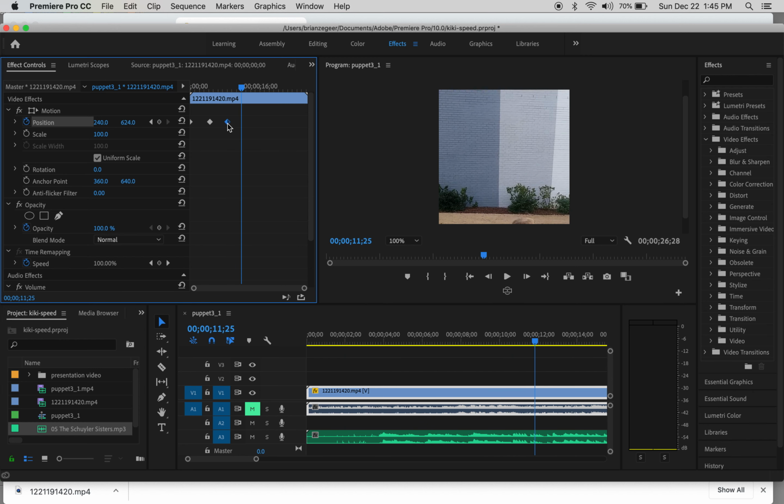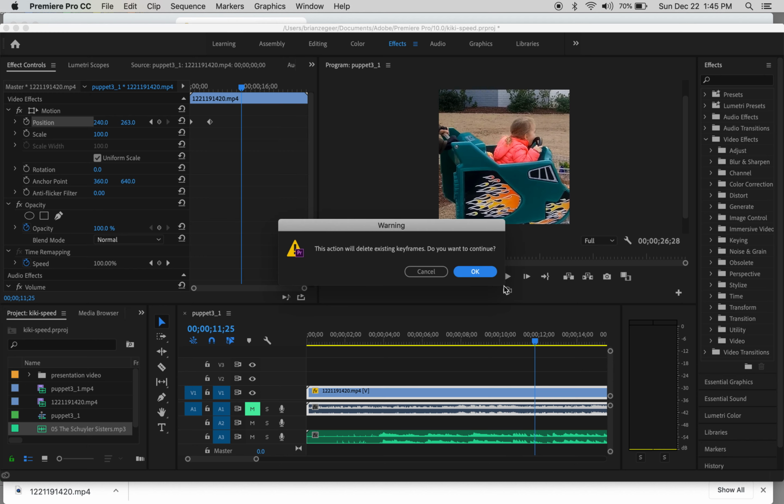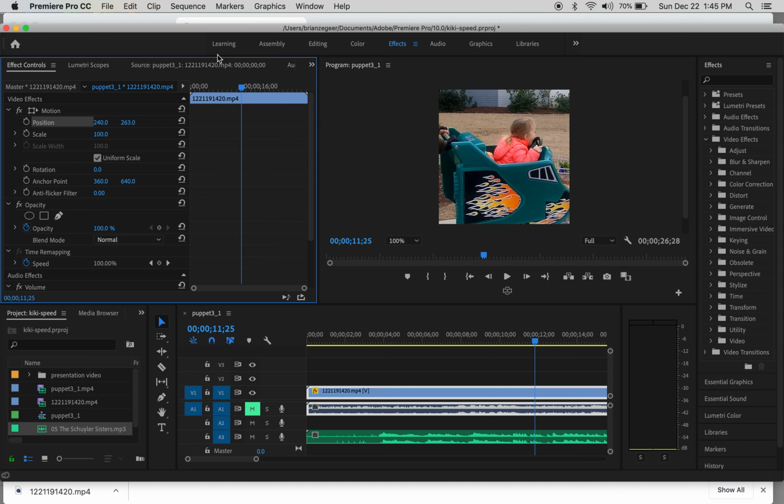So I could even go in and, not to get too funky, move these diamonds. I can go in and delete these diamonds. If I said I don't want to animate this effect at all, I can just undo the stopwatch. It'll delete all my keyframes now.